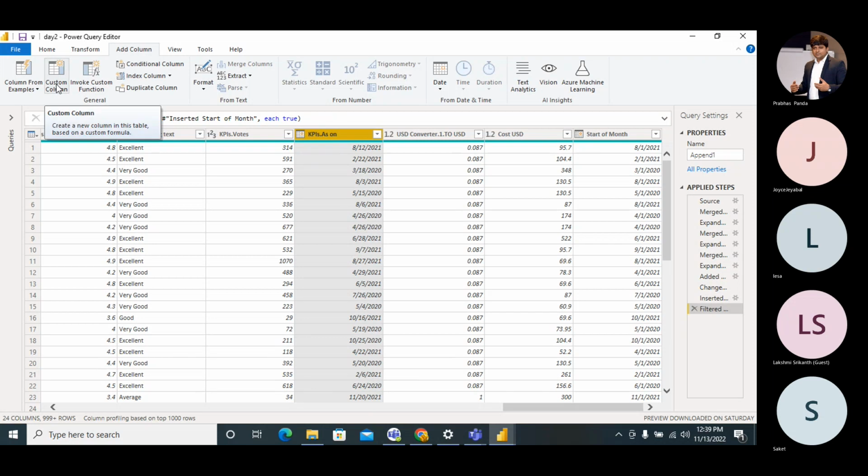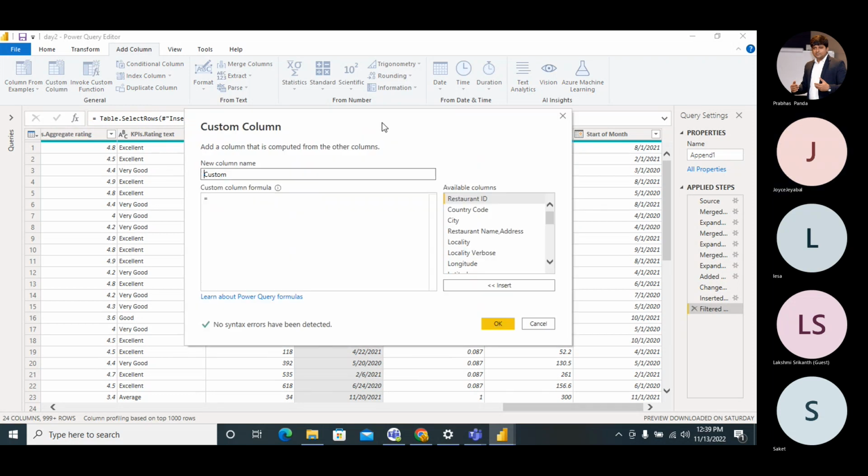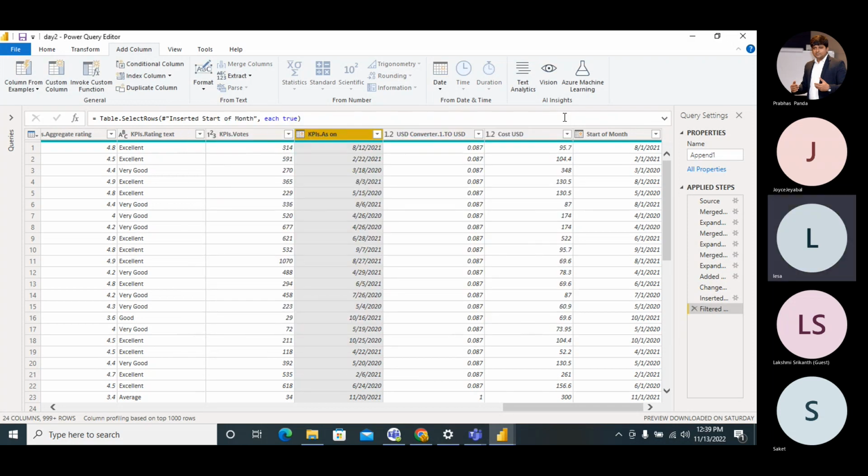Start of the month concept you understand. End of the month concept also you should understand. But why am I asking you to do this? So that you will be able to understand what exactly you are doing all this for.